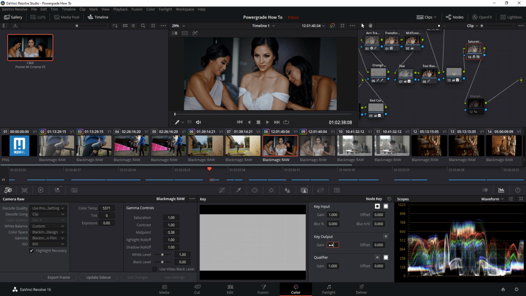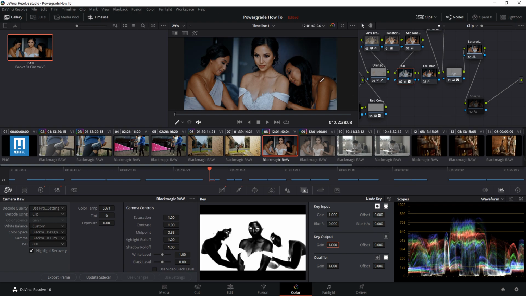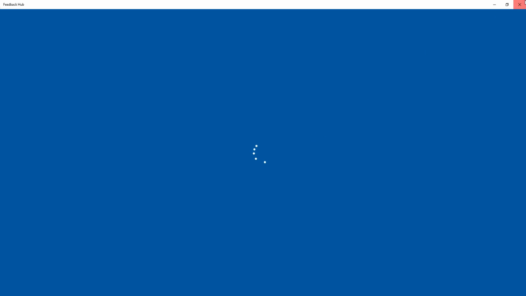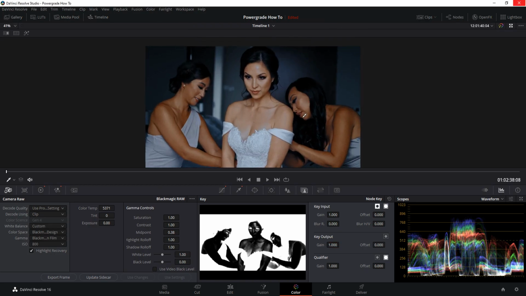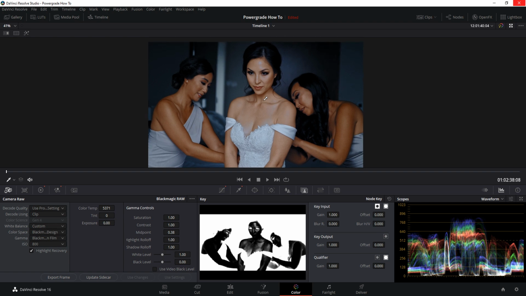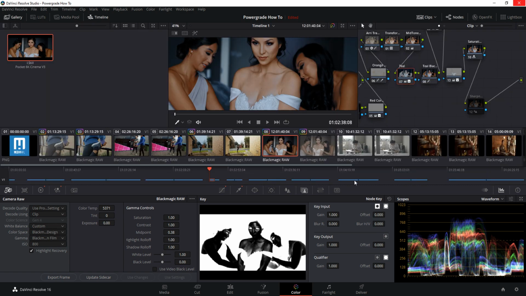We could apply all these back to their regular values, and then this is the image that we had originally, which is quite blue, but you can in your teal node adjust that quite a lot.